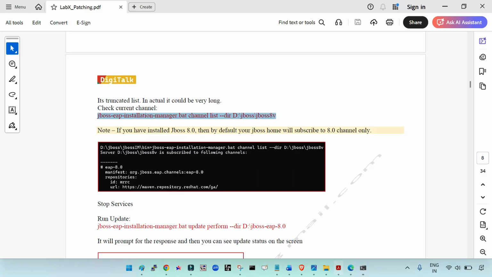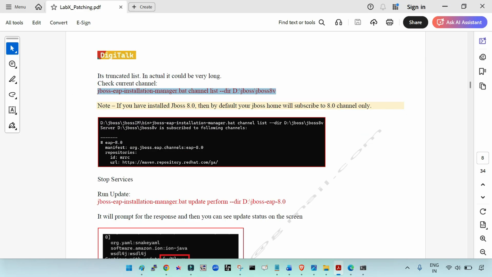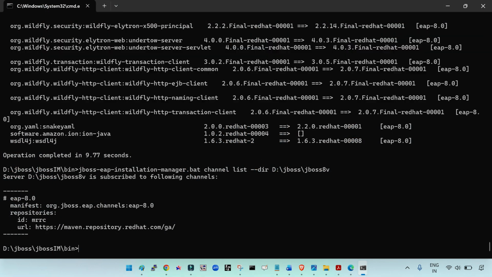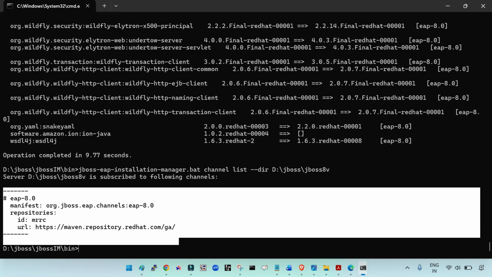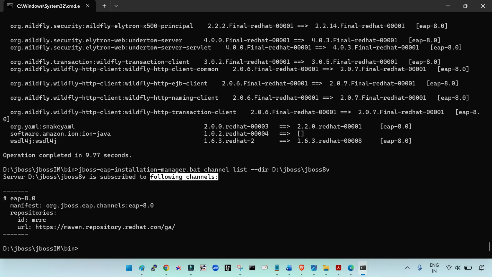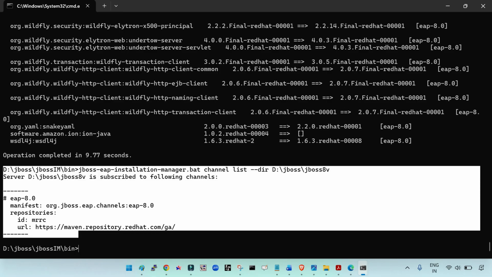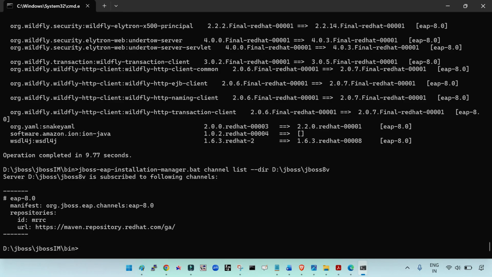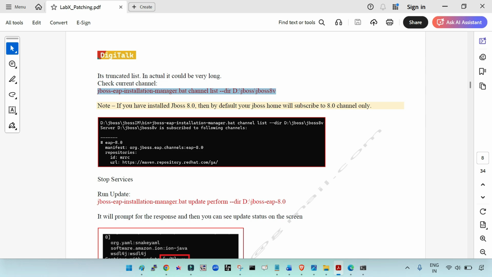And again, as I said, if you are going to update from 8.0 to 8.1, this will not work, because this is the 8.0 repository. So we need to remove this current default channel, and we need to update the channel for 8.1. Once the channel is updated, we can apply the 8.1 update, because after that it will be subscribed to the 8.1 repository. Right. So this is the way how you can list.